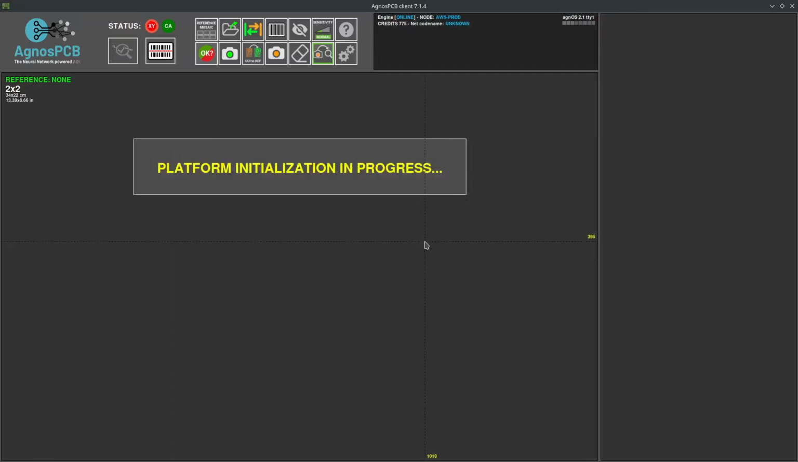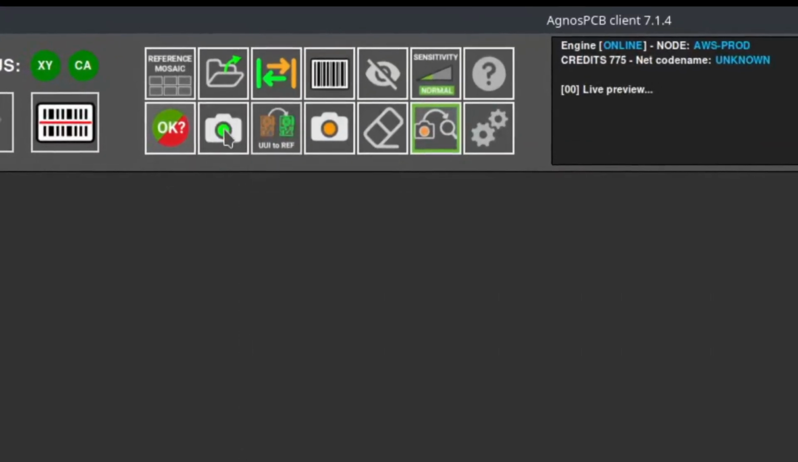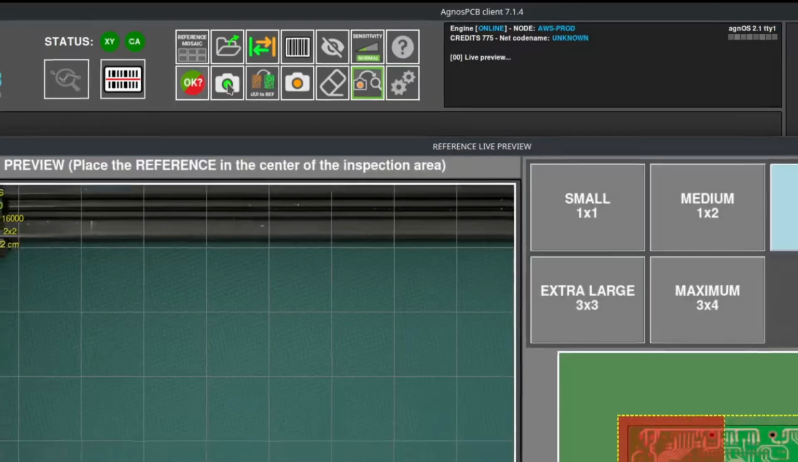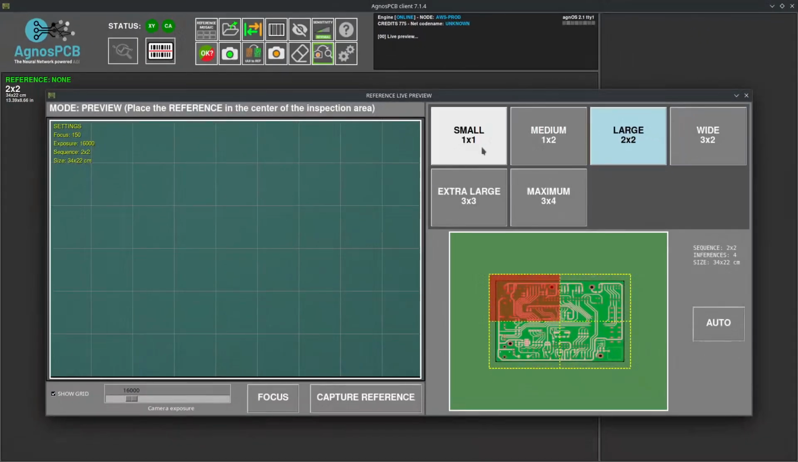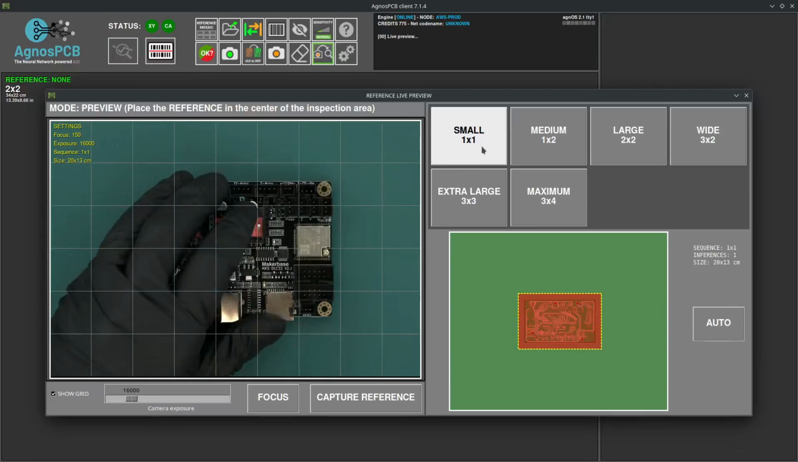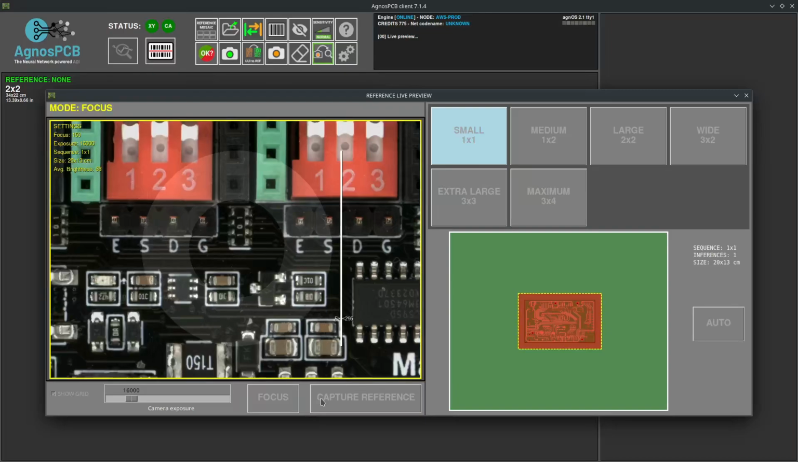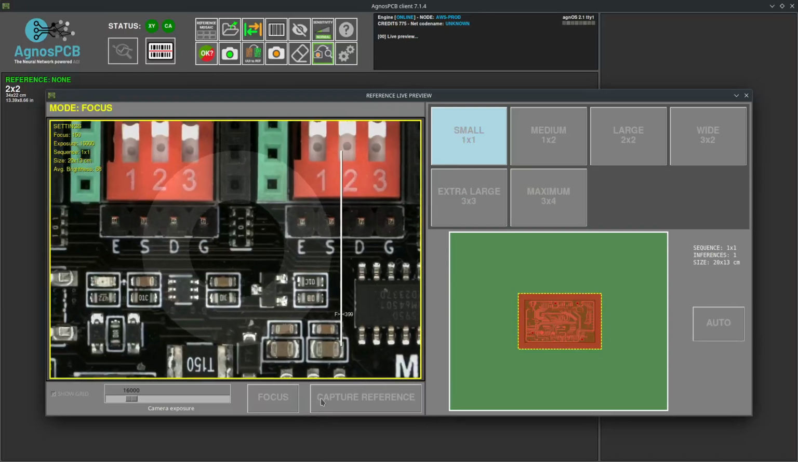Now we will take our first reference image with the software. The reference PCB has to be thoroughly inspected by the operator and make sure that there is no error on it before taking the picture. We select the size of the PCB we want to take as a reference and place it in the center of the inspection platform. Click on the Capture Reference button, and the automatic focus process will start. After this, the image will be taken.